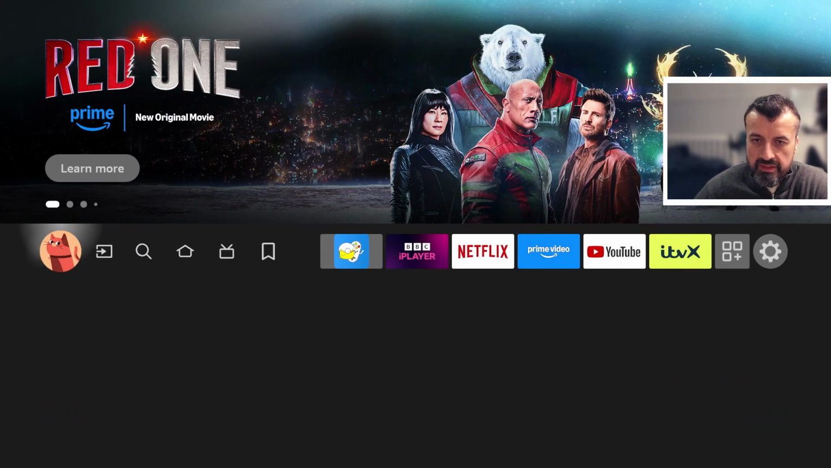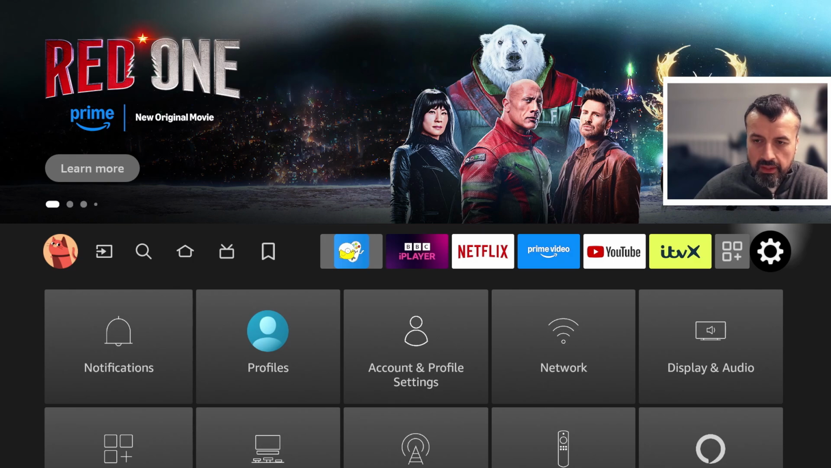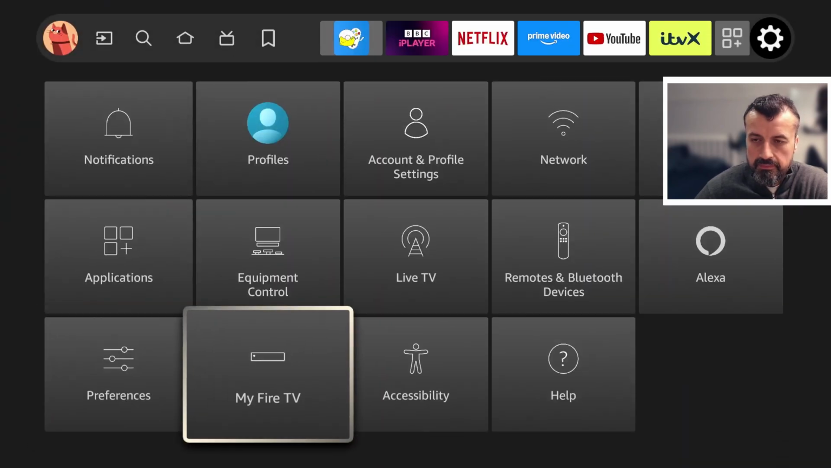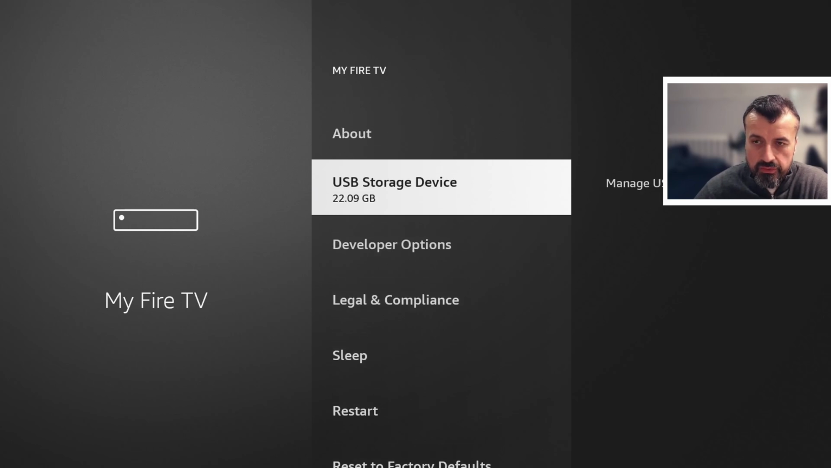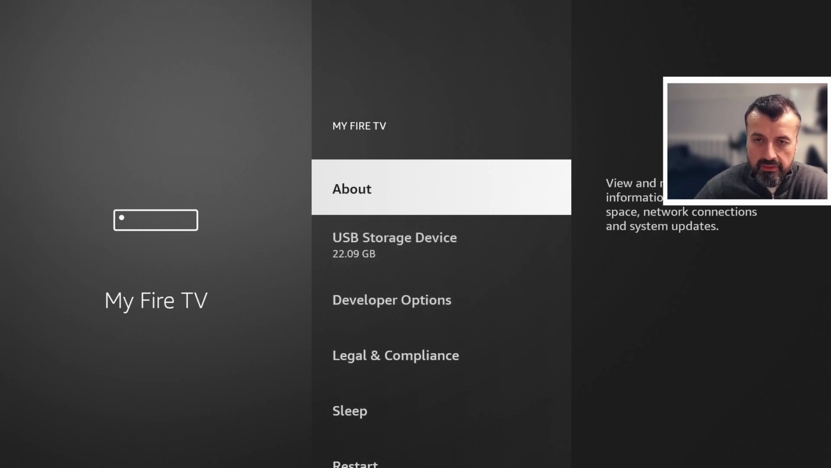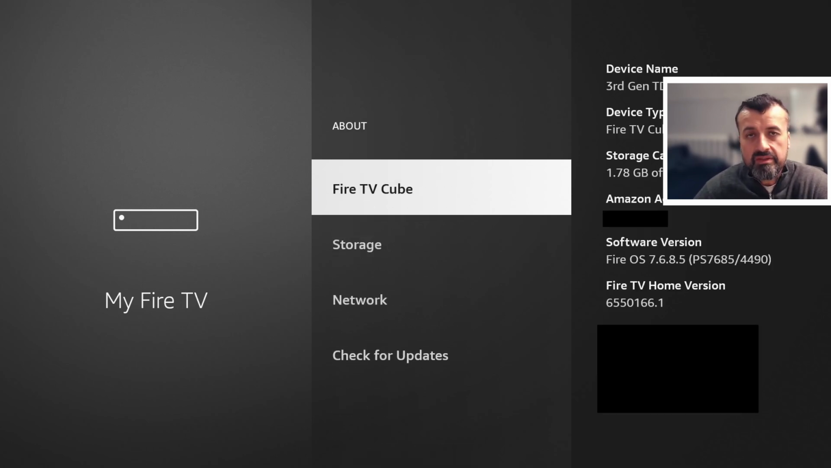Let's now navigate to settings. Let's go down into my Fire TV, and you can see I have some developer options. Now, if you don't see this on your device, maybe because it is a brand new device and you've never done any kind of sideloading before, all you have to do is go to About. Let's press the select button there. Where you see your device type, we can see I'm doing this on a Fire TV Cube. All you have to do is press the select button here 7 times.